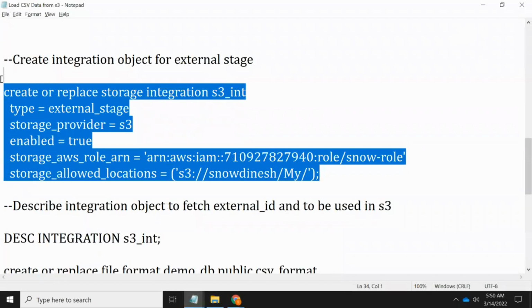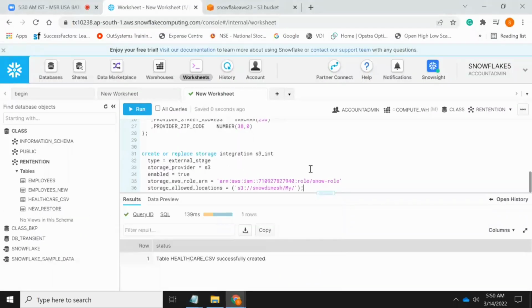Now, creating the integration object, just observe what details it is going to ask. This is the syntax to create an integration object. Create or replace storage integration, and then you give the integration name. It's up to us, we can give any name here. Observe that type equals external stage, and storage provider equals S3. S3 is the storage provider, right? And then enabled equals true.